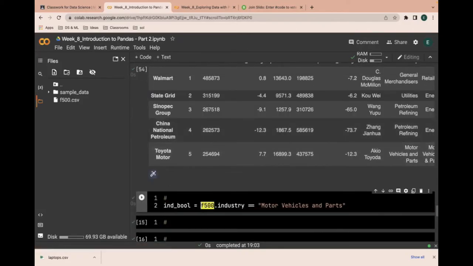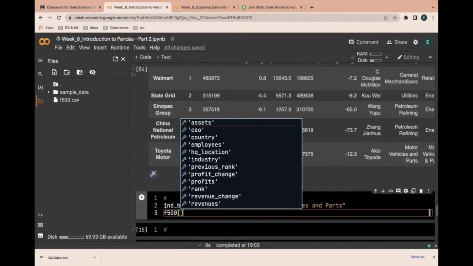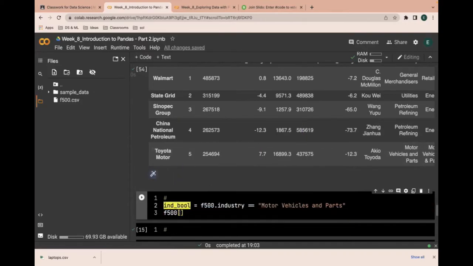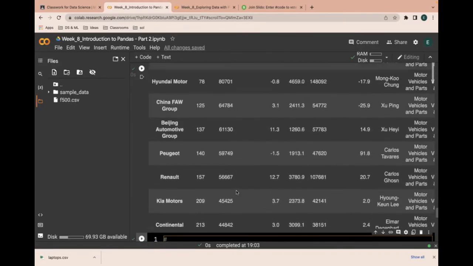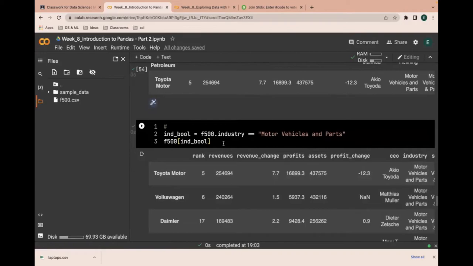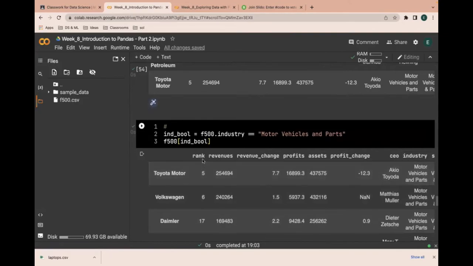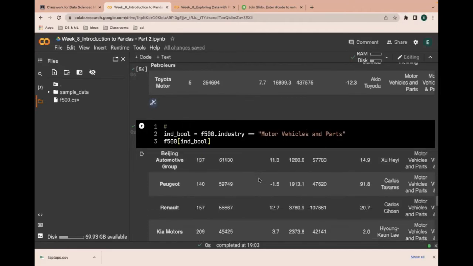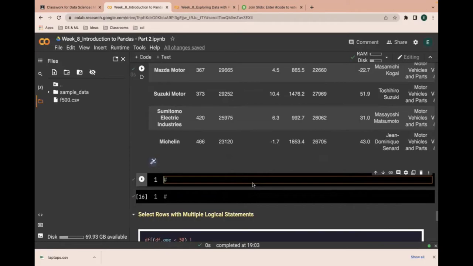So now I'm going to put this industry Boolean inside of the data frame, and see, I have all of the companies who are in the motor vehicle and parts industry. Notice we don't have rank 1, 2, 3 anymore. Whoever is in the industry, we have their information here. So it means it is working. This is the first way of doing it.